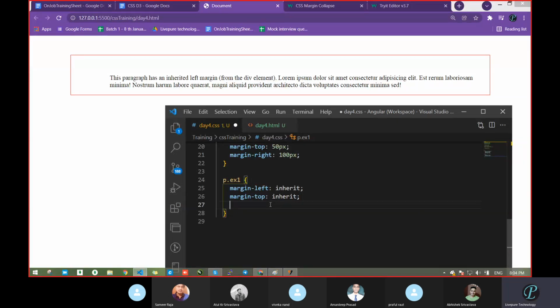Margin. Vivekanand, keep your mic somewhat away, so it will be fine. Keep some distance. We cannot hear your sound properly, Vivekanand. Yeah. Okay, fine, no issue.